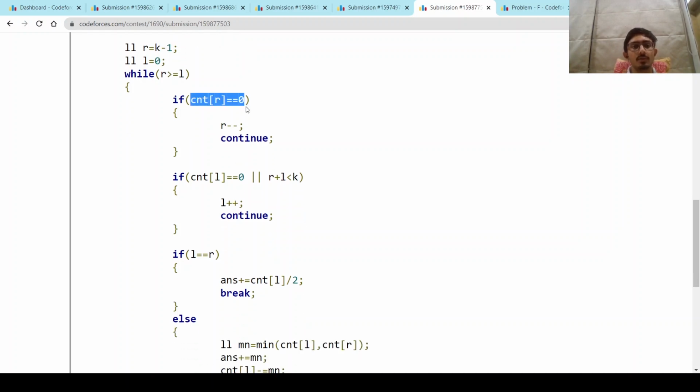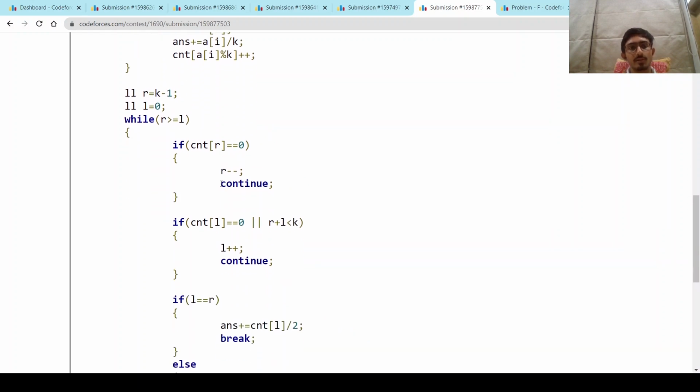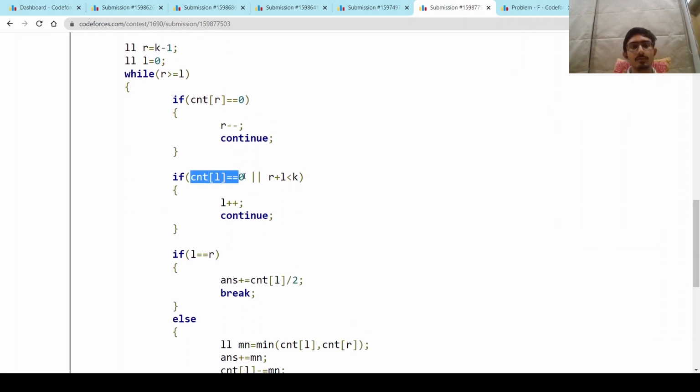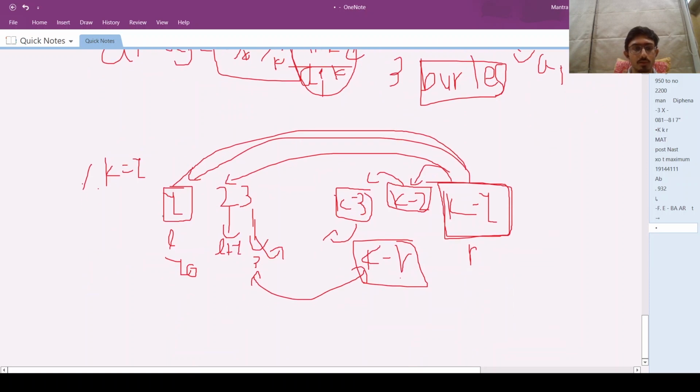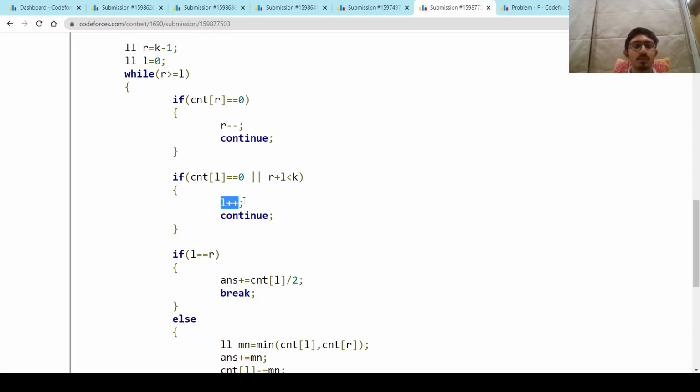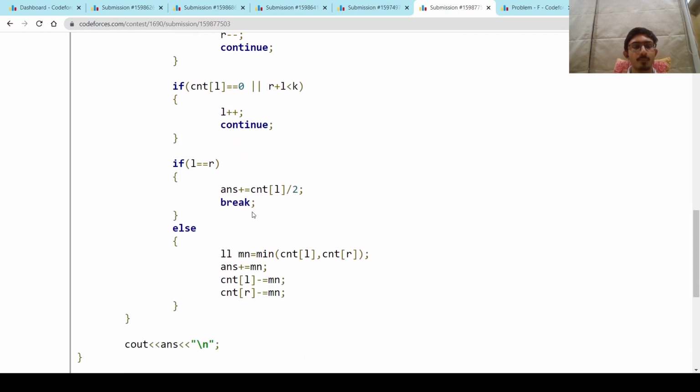If count of R is 0, which basically means that I've exhausted the R ones, then I'll decrease R and continue. If count of L is 0 or R plus L is less than k, so it's like this case when I was at k minus 2 and this 1 was still there. If 1 is there, then 1 is basically not at all useful, so I'll just skip 1. So that is covered by here, L plus plus. So even if it is empty or I can't make k, I'll just skip L, I'll continue.